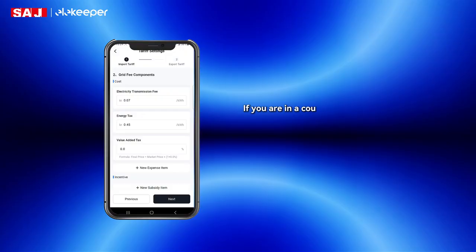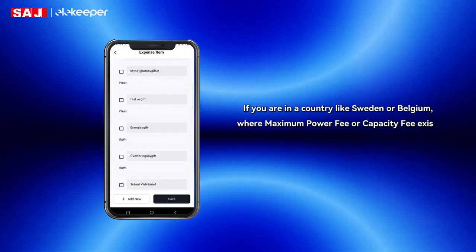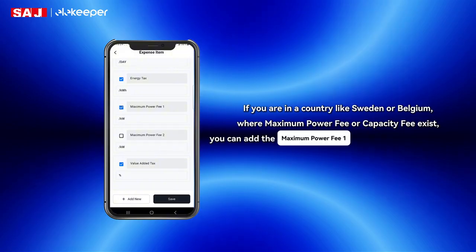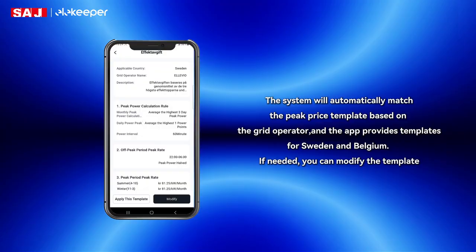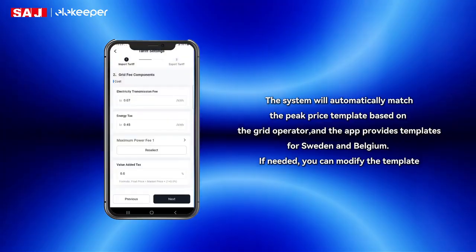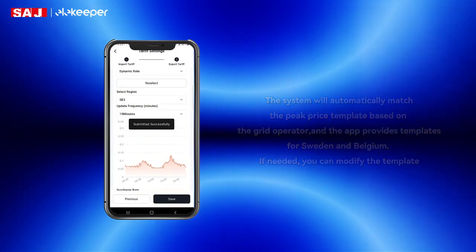If you are in a country like Sweden or Belgium, where a maximum power fee or capacity fee exists, you can add the maximum power fee under grid operation fees. The system will automatically match the peak price template based on the grid operator, and the app provides templates for Sweden and Belgium. If needed, you can modify the template.